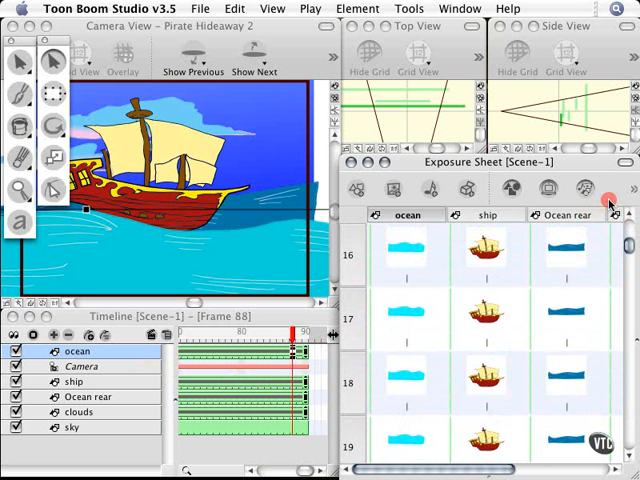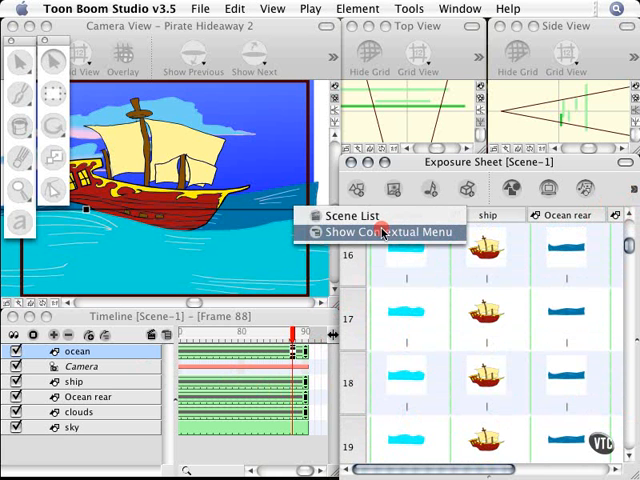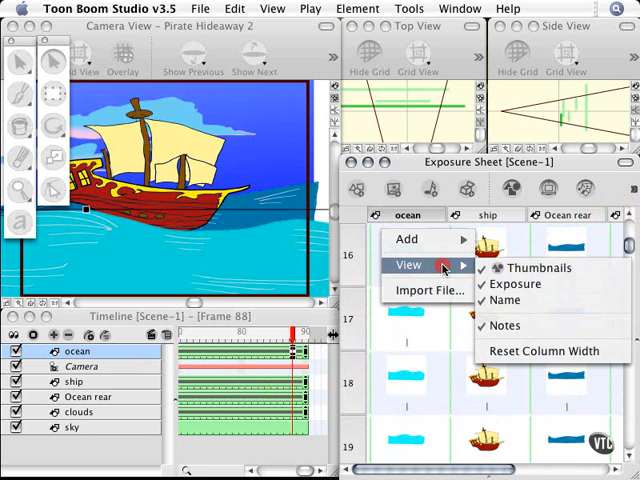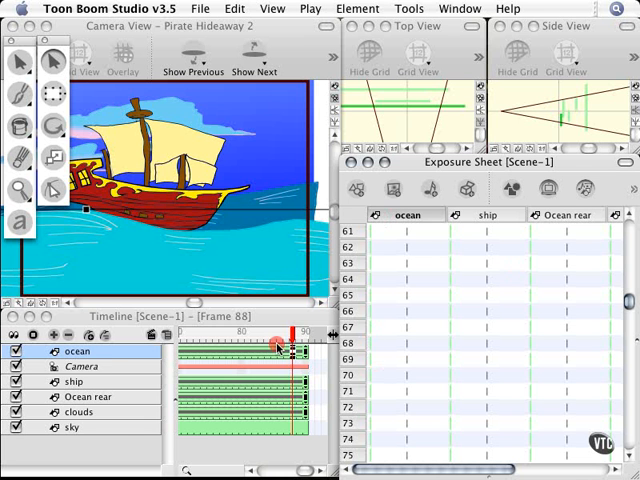The exposure sheet is very important for you to use when you're animating because it can help you to get your timing down so you can see what's happening, and you can correspond what's happening in your exposure sheet with your timeline once you get the hang of it.